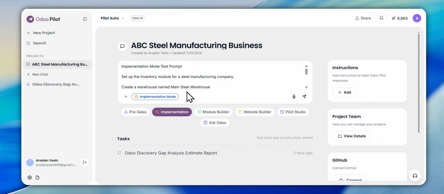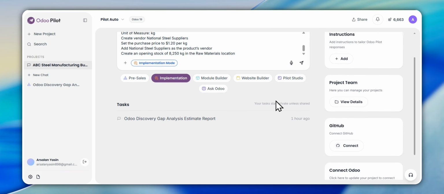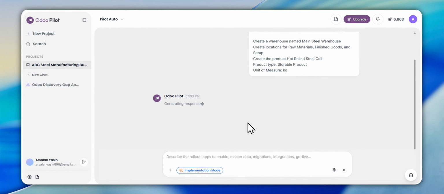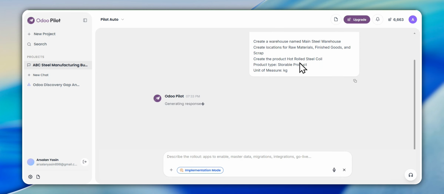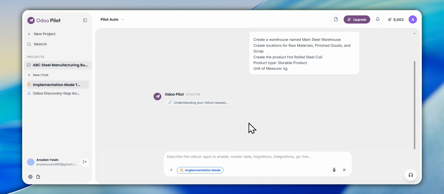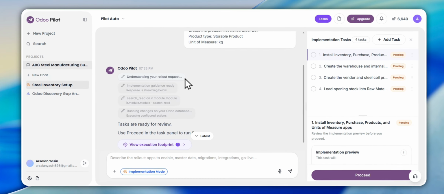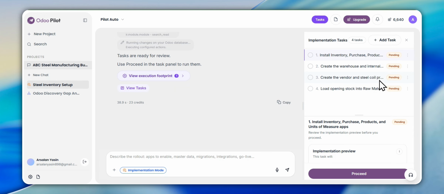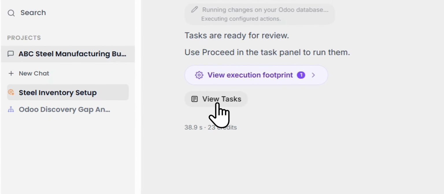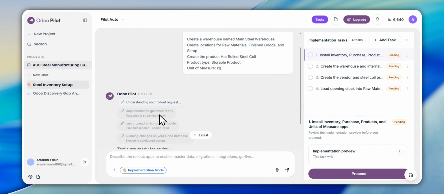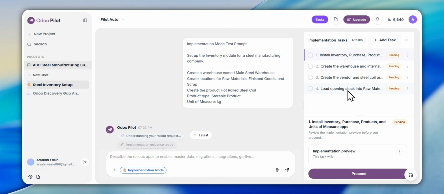My database is already connected, so I will give my prompt here and run it in implementation mode. When I run it, Odoo Pilot will analyze all my prompt requirements and then create a list of tasks from that prompt. After processing your requirement, Odoo Pilot will create tasks on the right side. You can also click on the view task button and this right side window will open up for you. So here you can see I gave my prompt and, on the basis of AI, Odoo Pilot divided it into different tasks. You can see we have 4 tasks here.